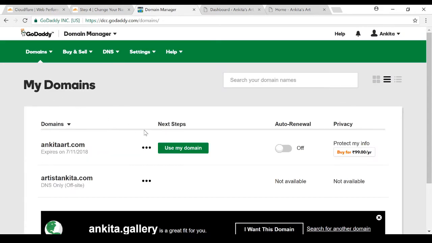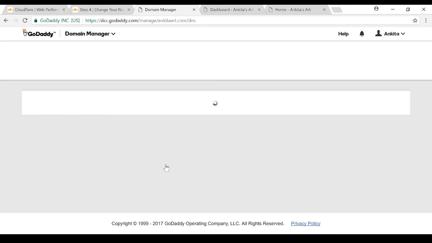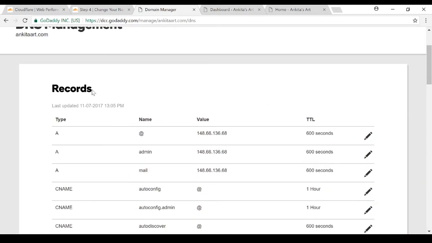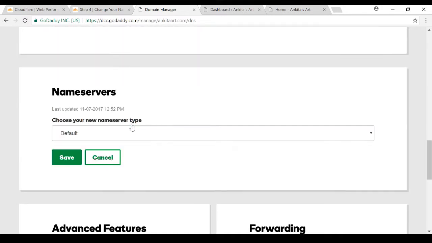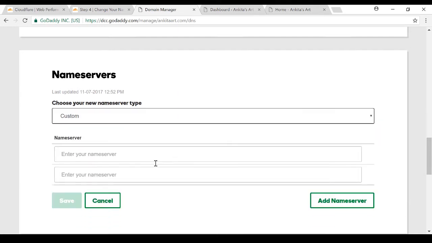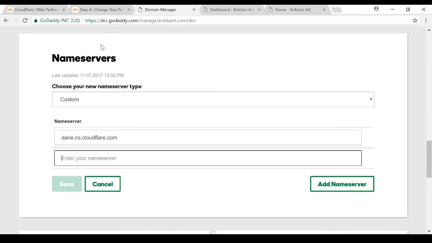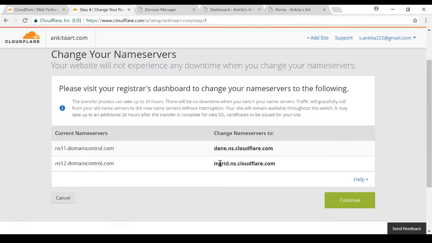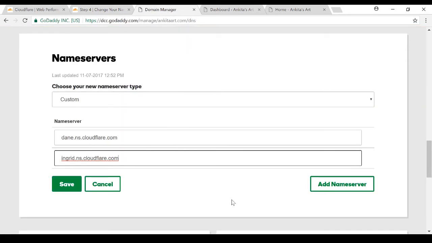Click the three dots and hit manage DNS settings and scroll down to add name servers. Hit change option and select custom name servers. Paste your first name server and copy down the second name server and paste it on the second line and hit save.